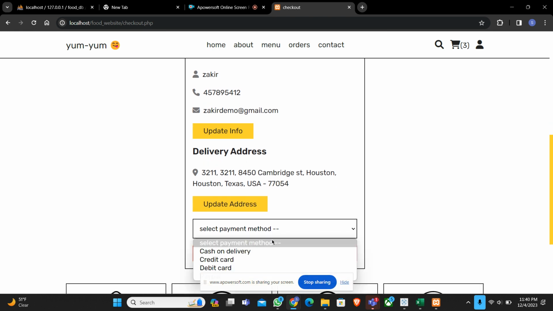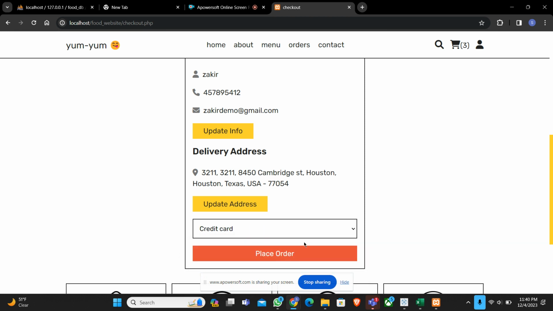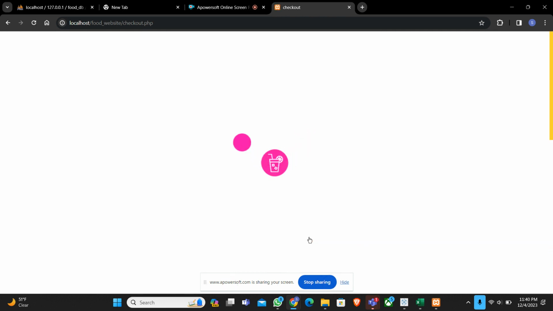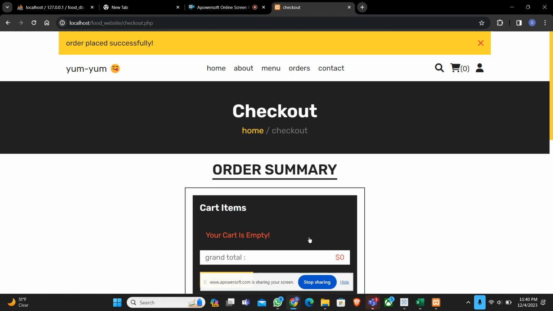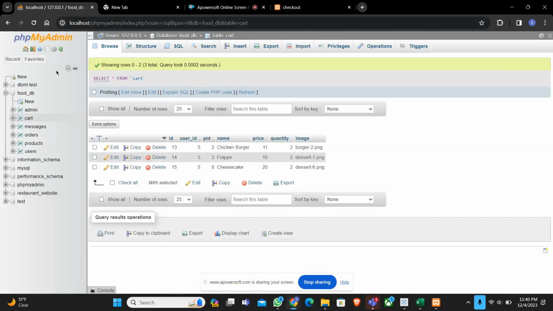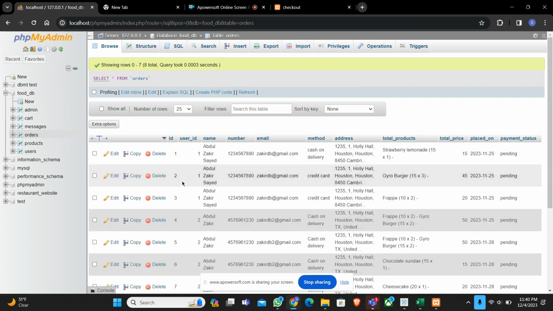So let us select the payment method. We have a couple of payment methods, which is like delivery, credit card, or cash on delivery. We can just select any of the payment methods that we want to, and we can just place the order. So once we place the order, we can see on the top that the order has been placed successfully. So we can just go to localhost, and we can check the orders that we have.